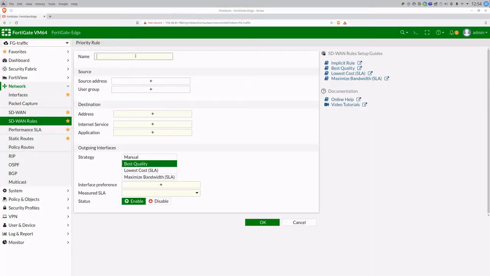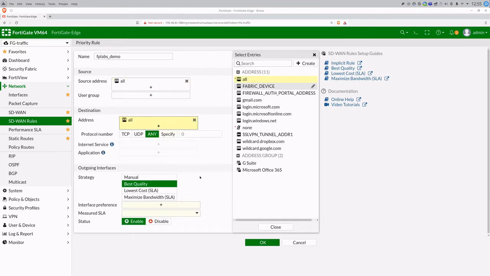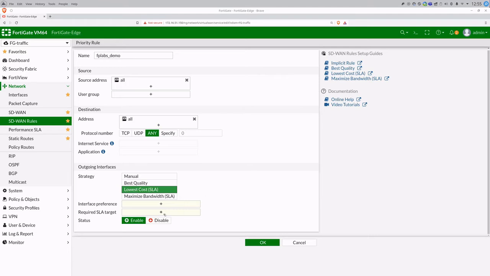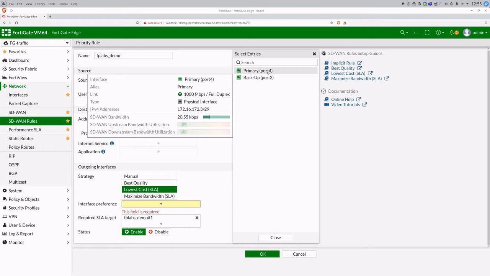We now need to configure the SD-WAN rule set. I'm going to configure a simple rule that matches all traffic. The traffic will then be routed to the preferred interface unless the interface falls below the configured SLA.